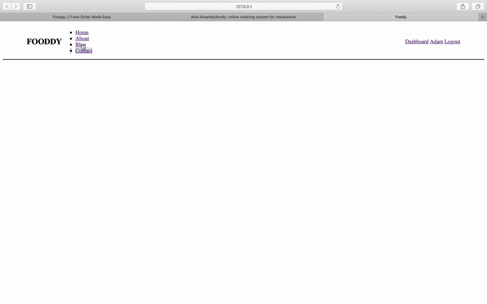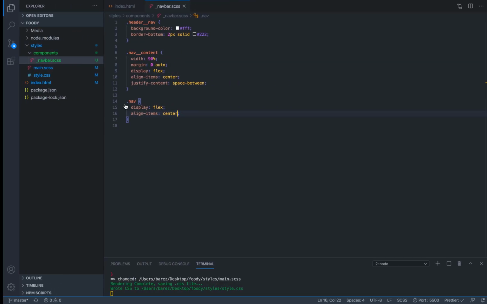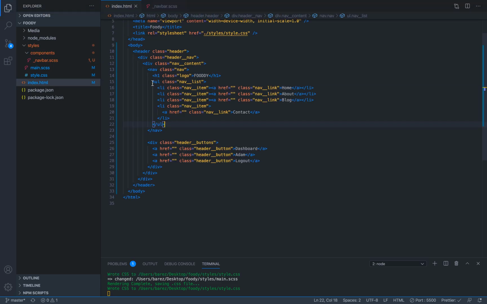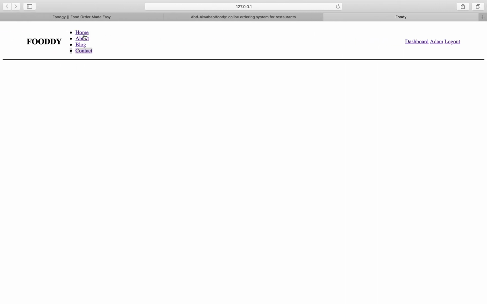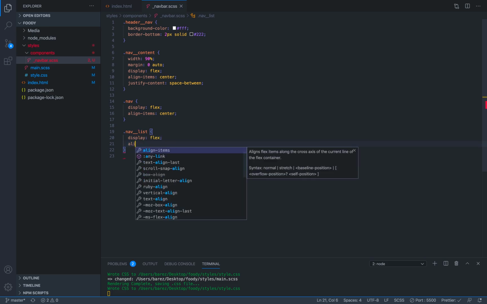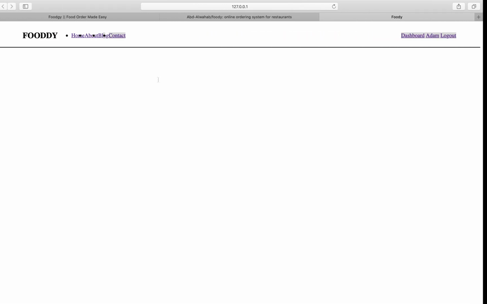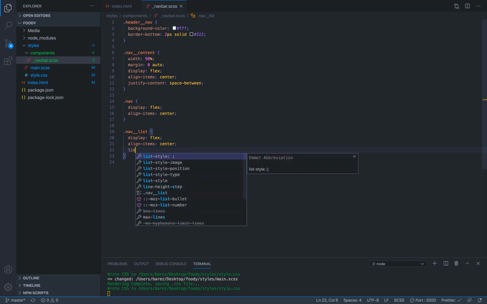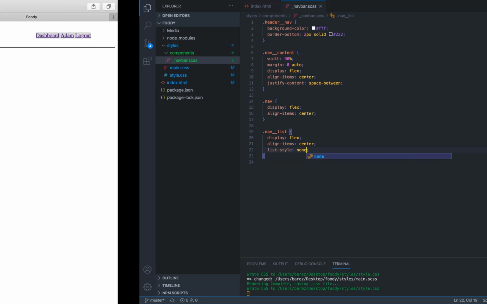Let's move to the UL right here, which has the class nav__list. If you don't remember, let me show you. We have this nav right here, or this UL. I want all these list items to be on the same line, so I will give their parent display flex, and align items optionally center right here. You will see them right here. I will give it list-style none to get rid of any dots.